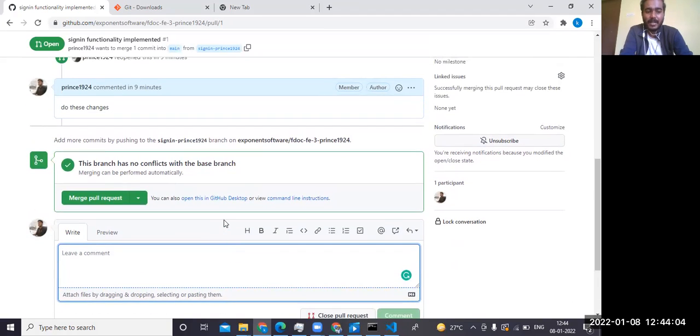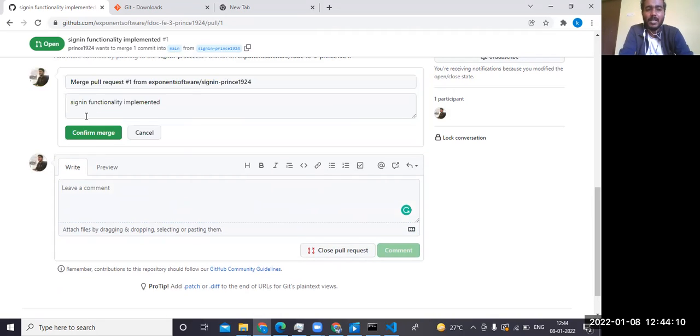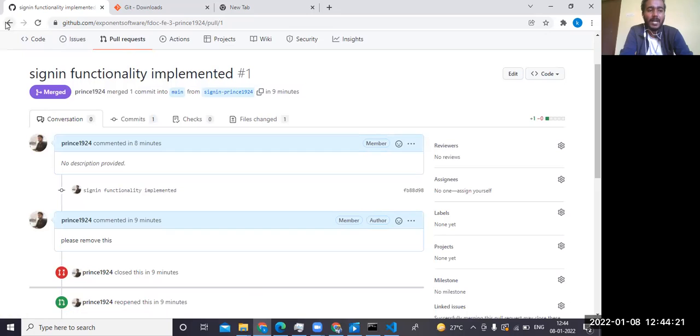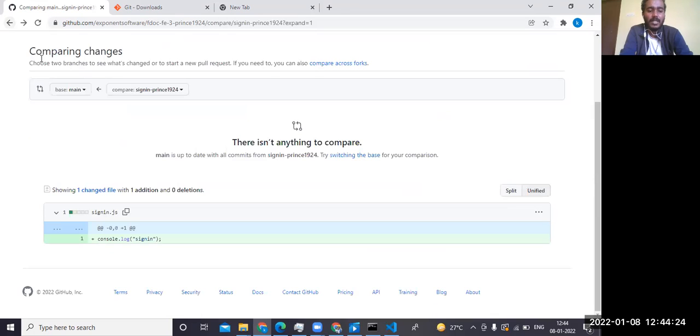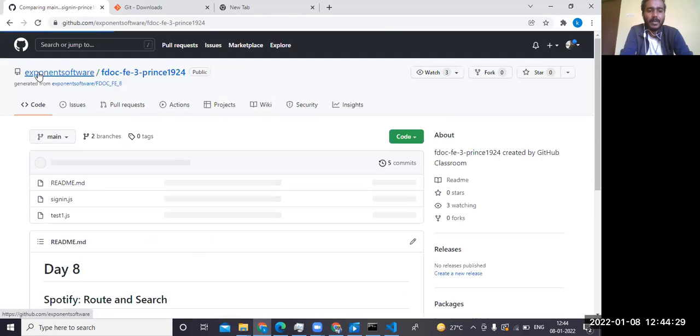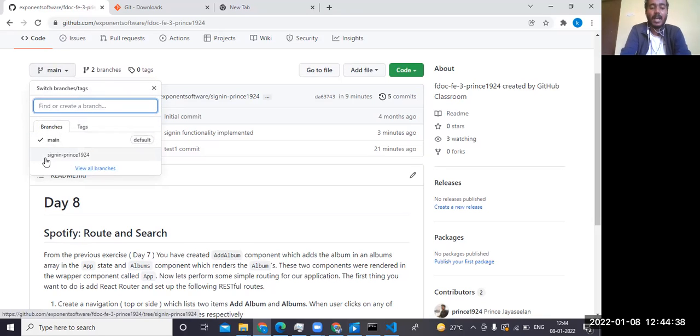Once this is done, your team lead will just click on merge pull request. If he clicks on merge pull request, confirm merge. This will automatically merge your code changes to your master branch. Can you see pull request successfully merged and closed? Now let's go back to the main branch. Let me click on the code. Can you see the signin.js file has come to the main branch? We did the changes in this branch, and once the team lead approves it and closes it, it automatically merges to your main branch.